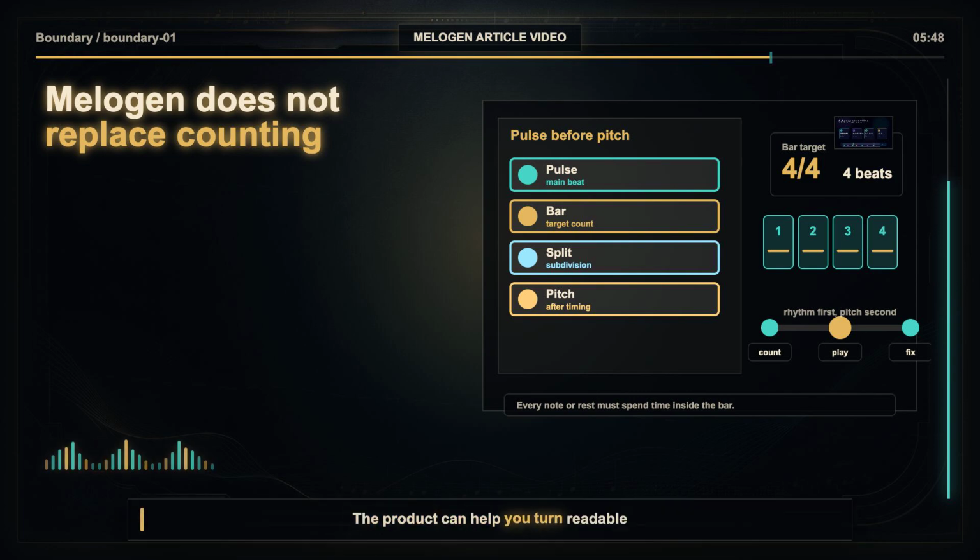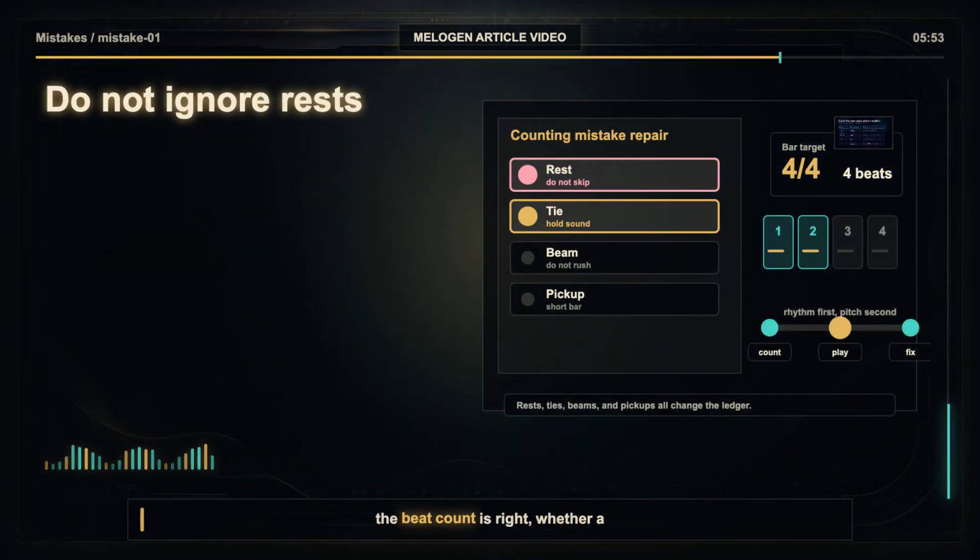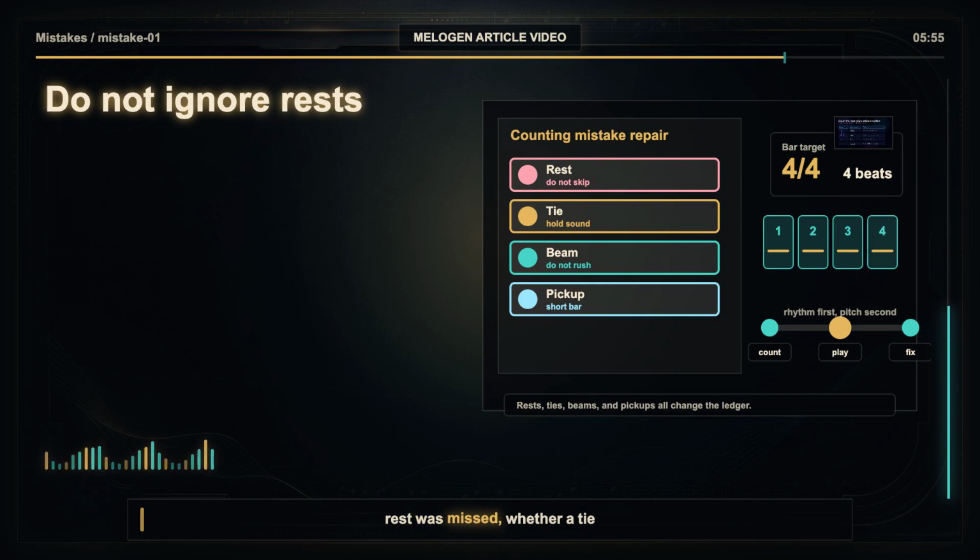The product can help you turn readable notation into editable MIDI. You still decide whether the beat count is right, whether a rest was missed, whether a tie was held, and whether the phrase actually lines up with the bar.